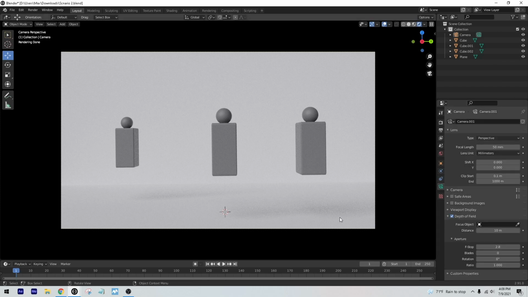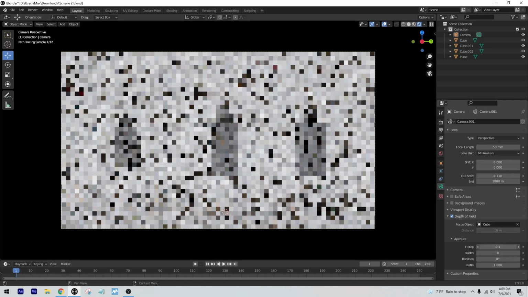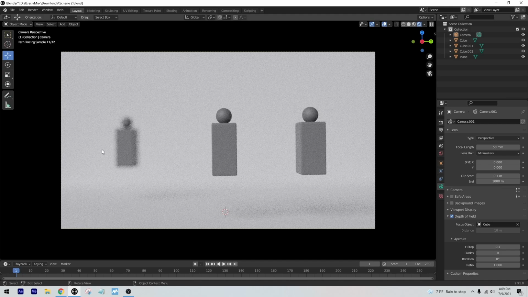To do the focus on an object, it's very simple. It's probably the simplest out of all 3 of these. We're just going to click this little eyedropper tool right down here, and click on the object. So now we can turn down the f-stop. And as you can see, it does a really nice job.